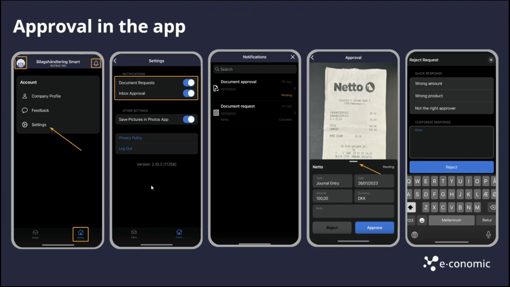or requests. The third picture, when I have clicked at the notifications, then I can see that I have a document for approval, which is pending. Then I'm clicking at it, and then I can see the document that I have been asked to approve. And if I can't see the whole document, I can take my finger at this and just drag it down, or then I can reject it or approve it.